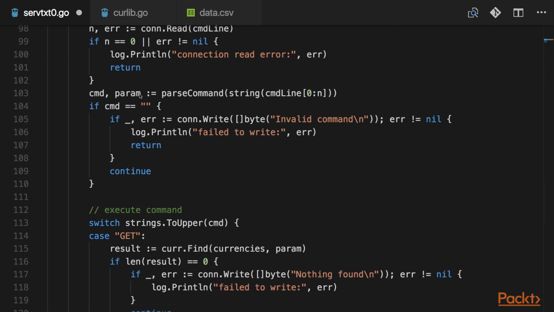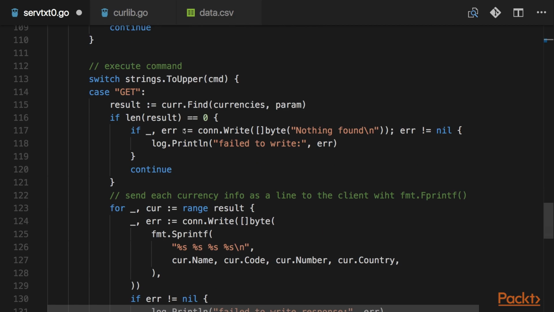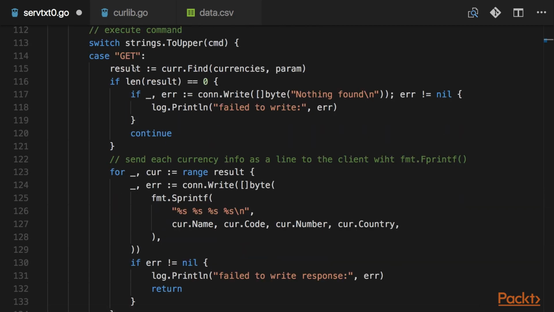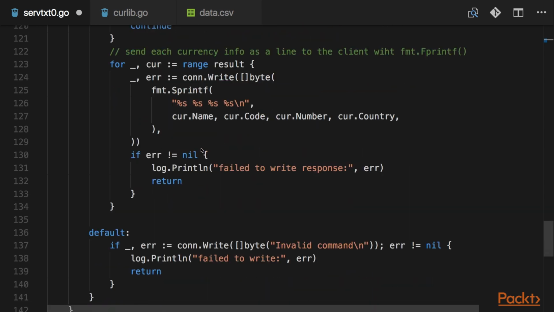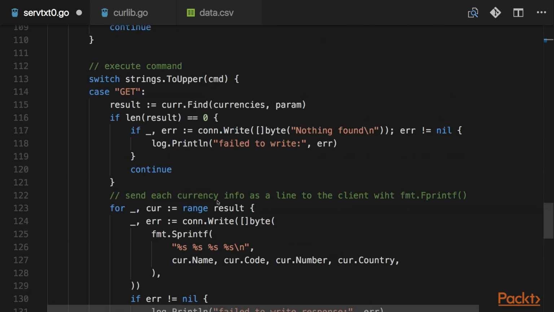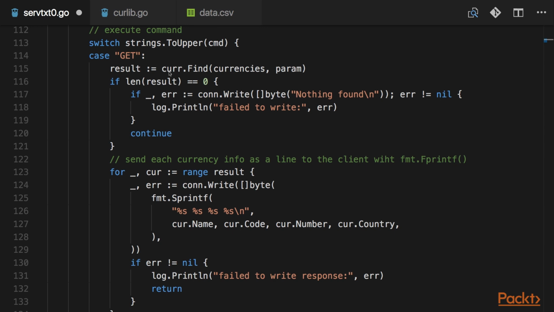So that parameter could be the name of a currency or the currency ID or the name of a country, etc. So we take that command, we test to see if it's get. Again, it's always going to be get because we don't support anything else. But if it's something else, we'll just say, hey, it's an invalid command. So once we do a get command, we call, using the currency library, the find method that we talked about earlier, passing it the currencies where it's going to look for that parameter that was passed in.